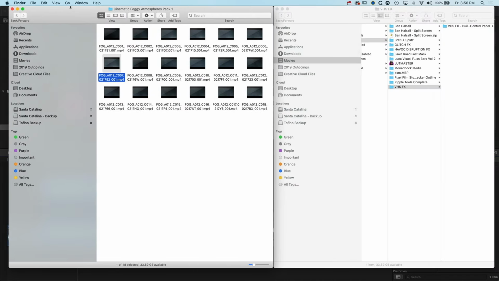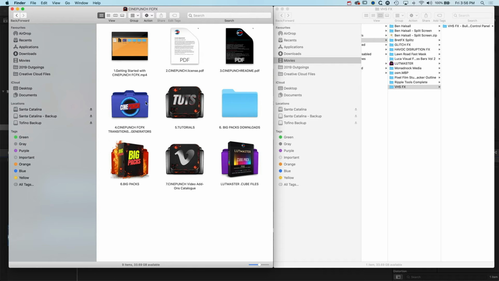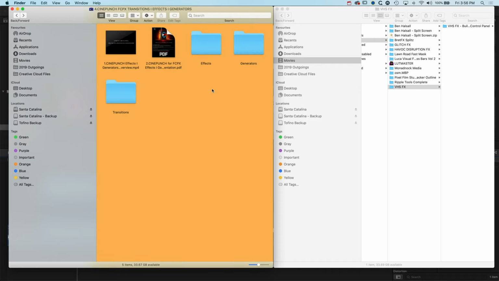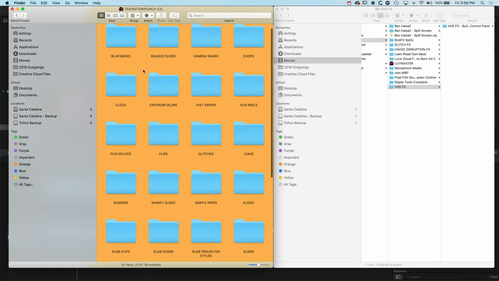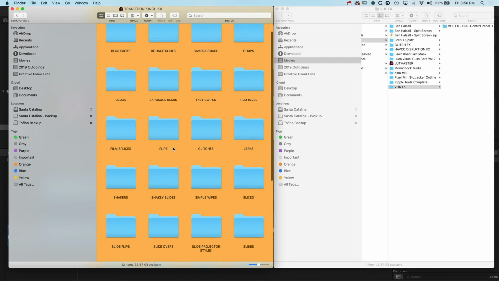So we've had a look at generators, effects, and now we're going to have a look at some transitions in here. So if we right click here and come back up to our CINEPUNCH main folder, we're going to come into our transitions, effects and generators folder. And in our transitions, you can see if we double click in here, we have a lot of nice different kind of transitions that we can work with and play with.